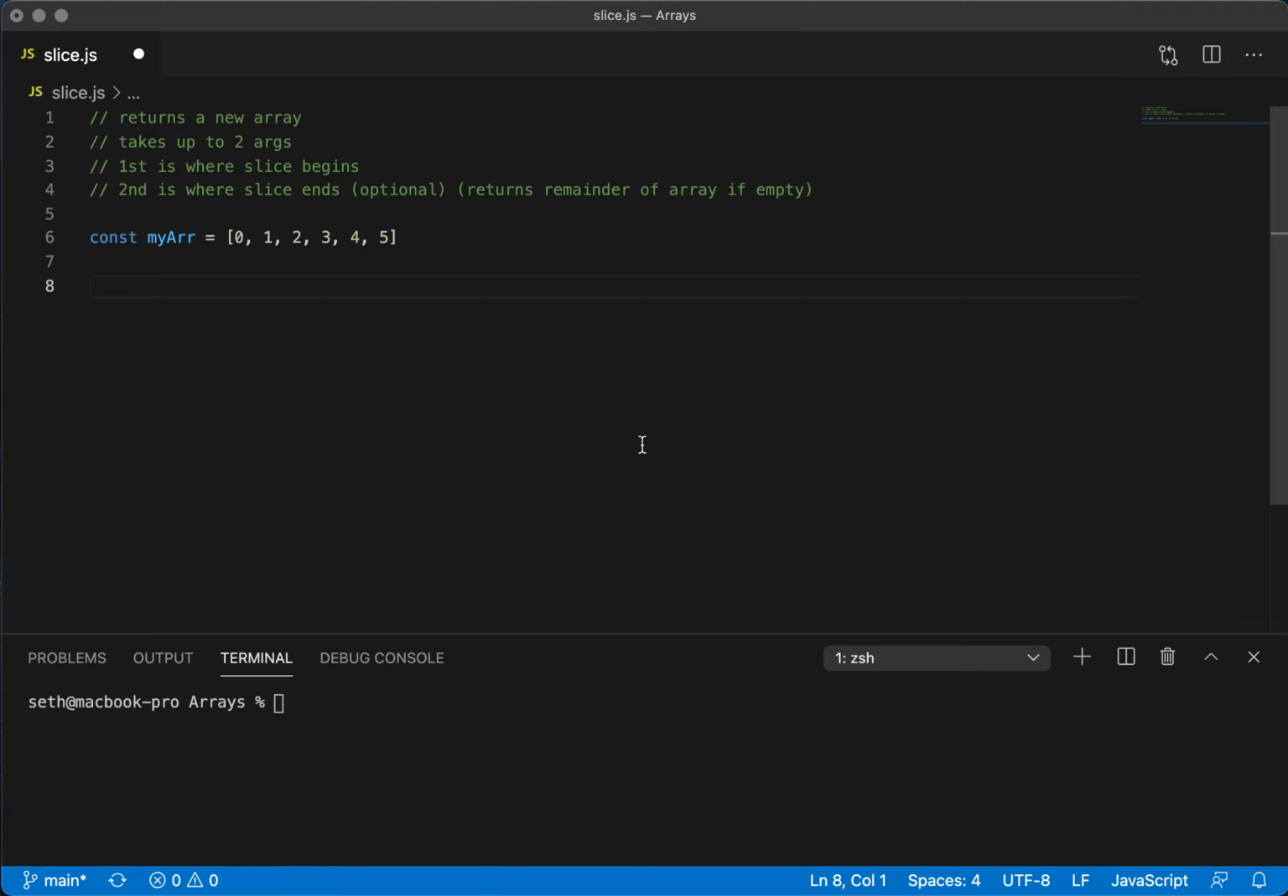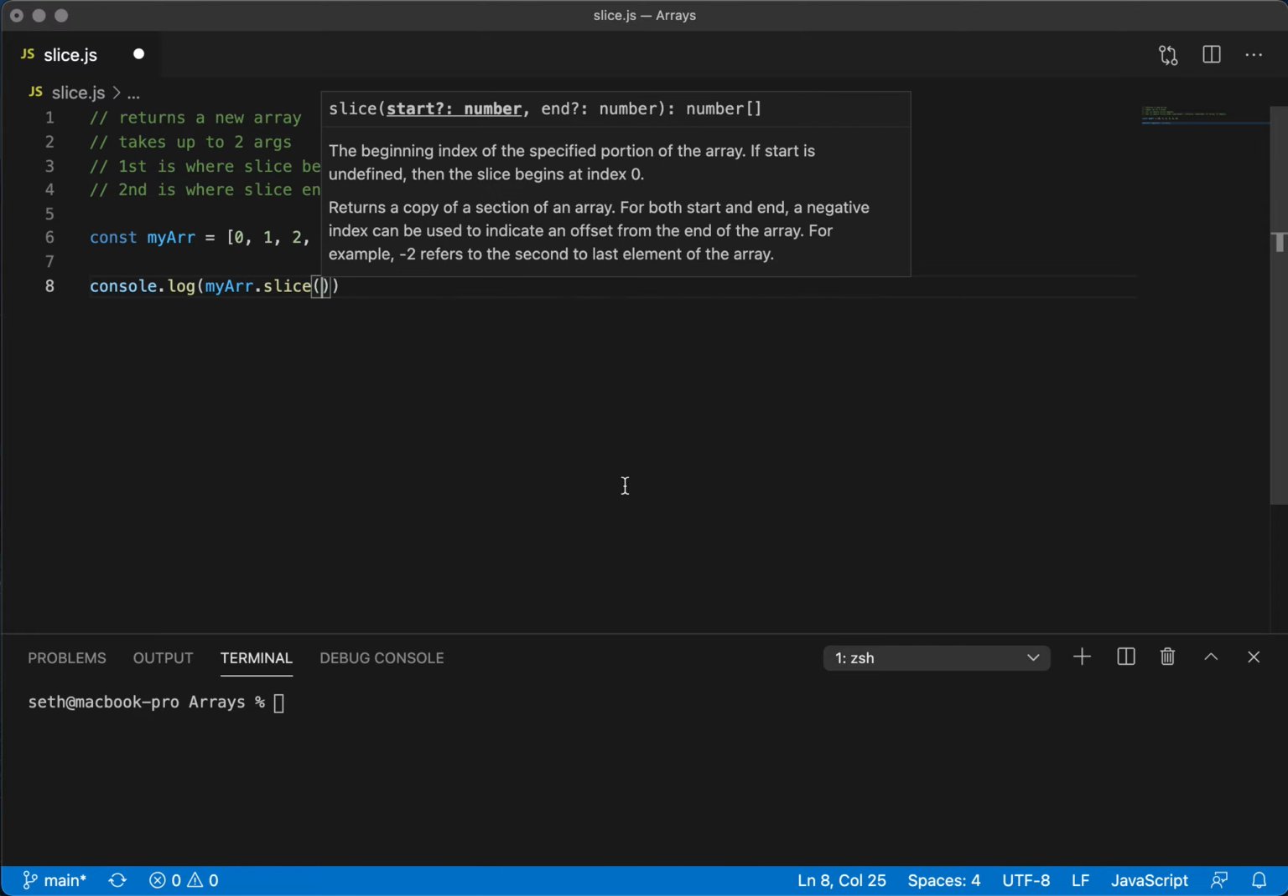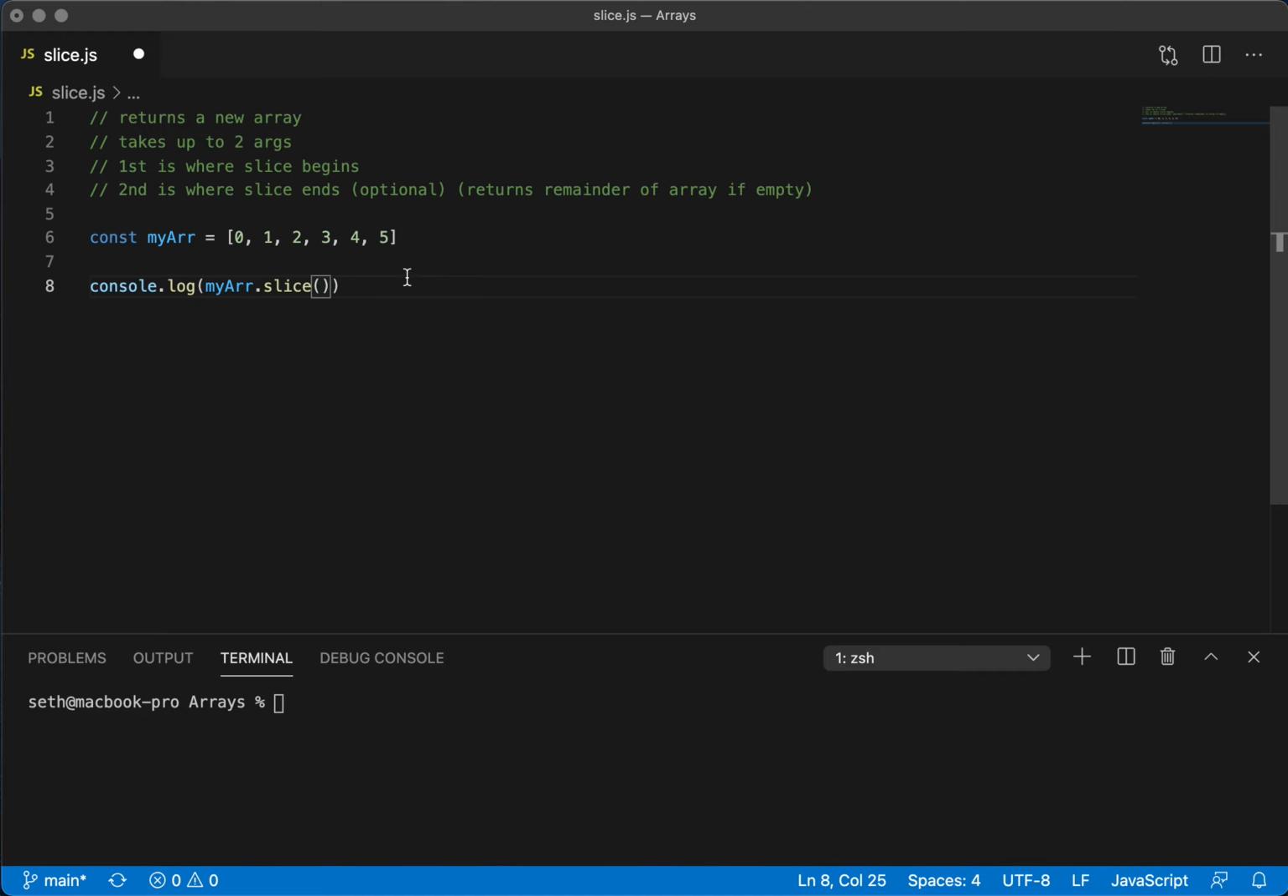So what we could do is something like this. Let's just console log my array slice, and slice takes up to two arguments. The first is where the slice is going to begin. So say in this case we put in 1 as the first argument, it would start here. And if we put no second argument, it would basically return us 1 through 5. So let's go ahead and do that. Let's go 1 and just do that. And in the console, we should see 1, 2, 3, 4, 5 as expected.